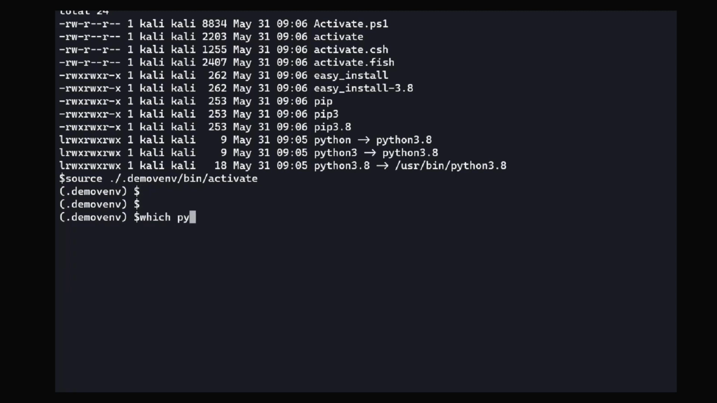Now if I do which python, the python3 for me is now different. It has changed the Python 3 version for me. Rather than pointing at the /usr/bin directory, now we are getting pointed to this virtual environment.